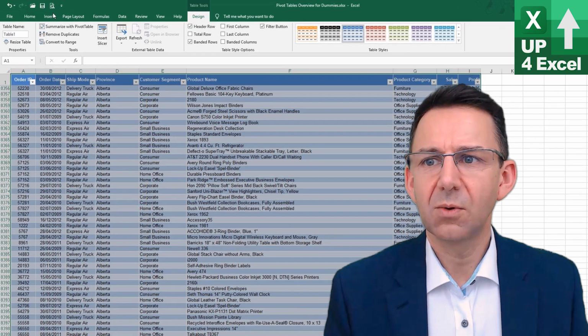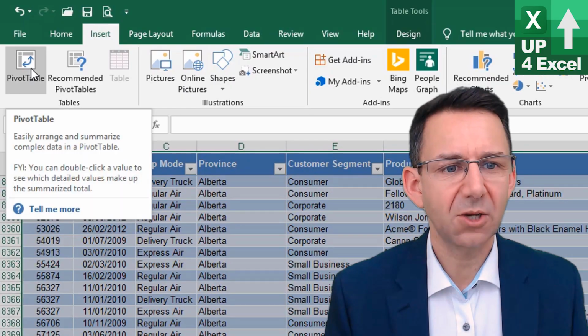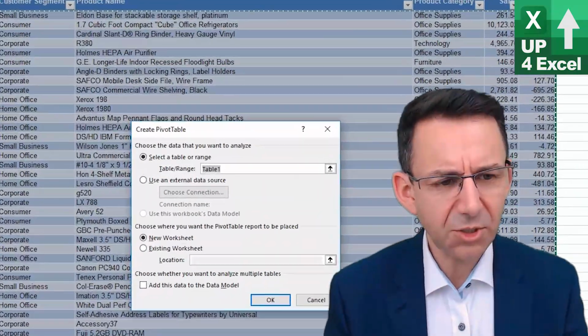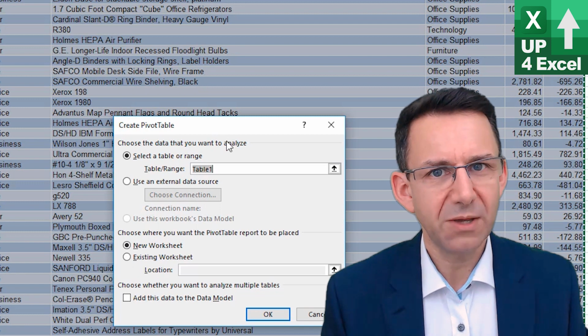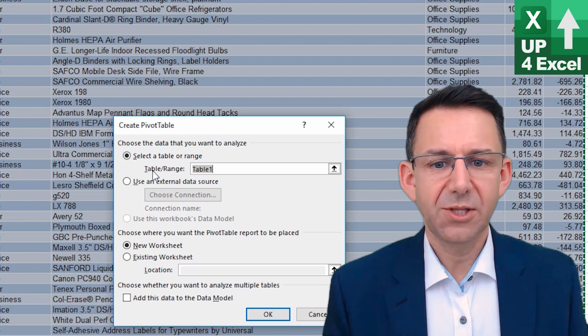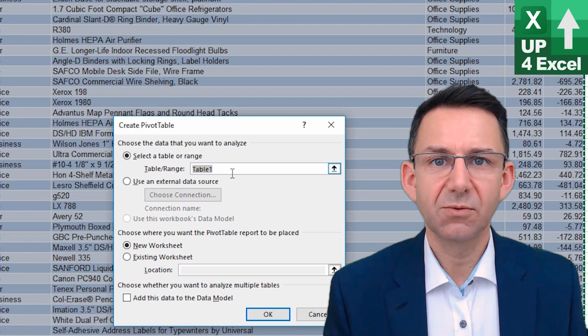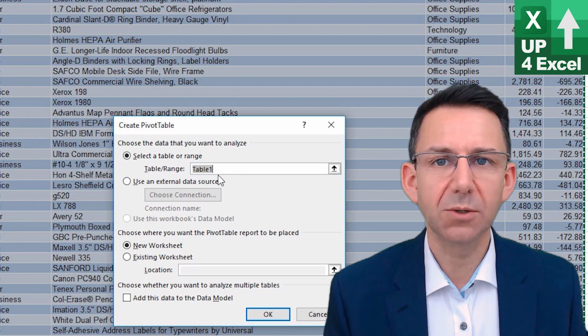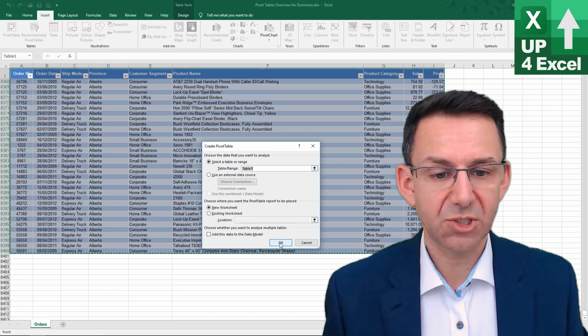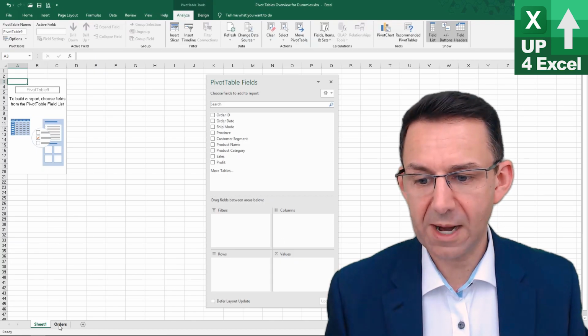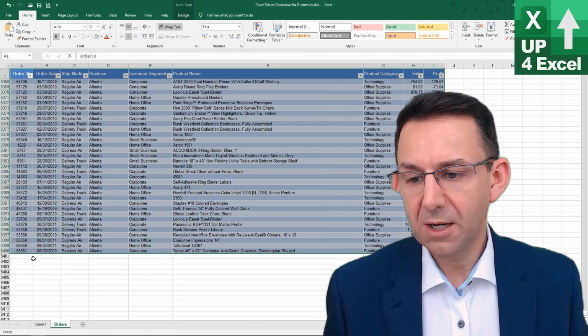And then we go to Insert and then click on Pivot Table. And you can see now that on our Create Table Pivot Table box, the table range for the pivot table is shown as Table 1. It's actually picking up our table. I'll just hit OK on that and go back a sec to this.